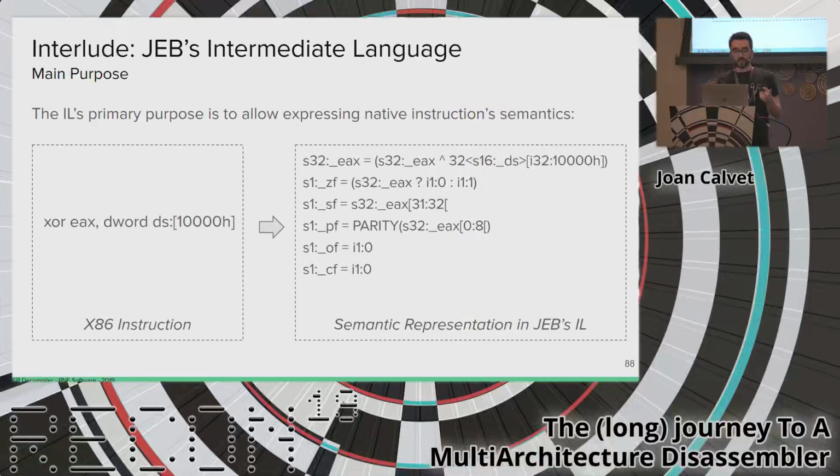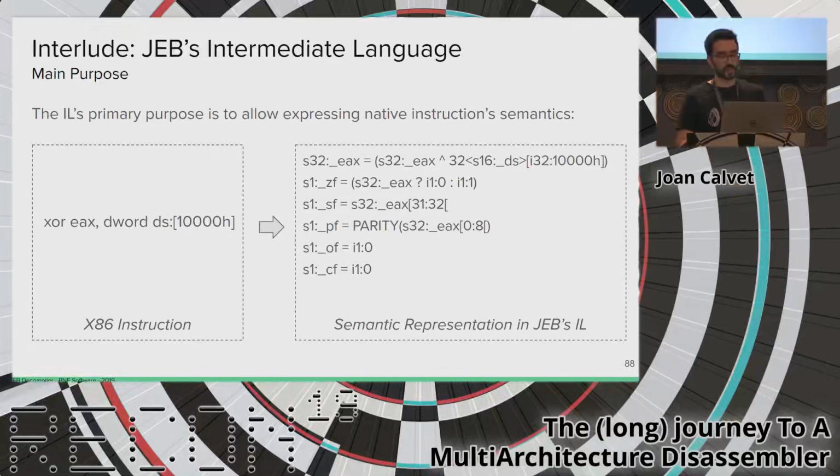Now, the main purpose of this intermediate language is to allow us to express the semantics of native instruction. So for example, there is an x86 instruction, a XOR between EAX and a memory slot, and its corresponding semantic representation in JBIL. So all the side effects of the native instruction are made explicit in the semantic representation. In particular, there are the flag updates. Of course, many of these side effects are often useless in the sense that they do not impact the runtime behavior, so they will be removed during the decompilation by the optimizations.